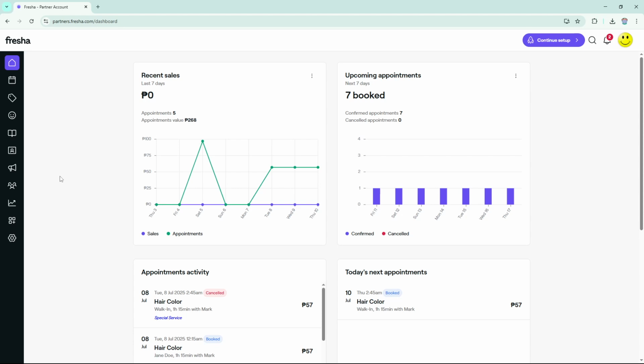To start, make sure you're logged into your Fresha account. Once you're on the dashboard, direct your gaze to the top right corner. Here, you'll find either your profile image or your initials. Give it a click. This will open up a drop-down menu. From this menu, you'll want to select the option labeled My Profile.